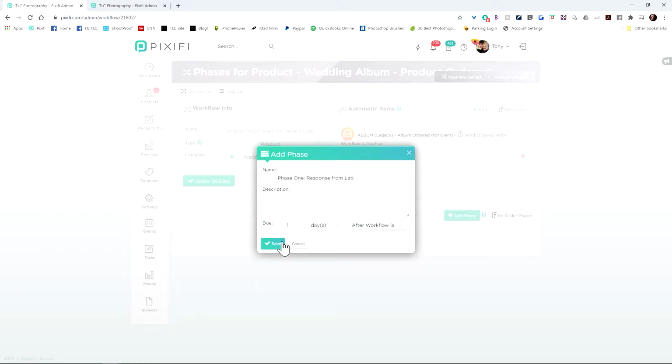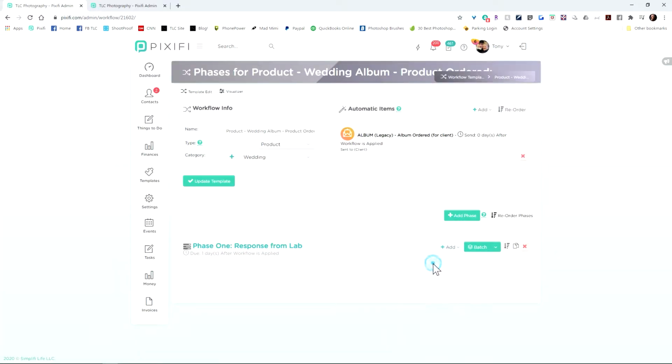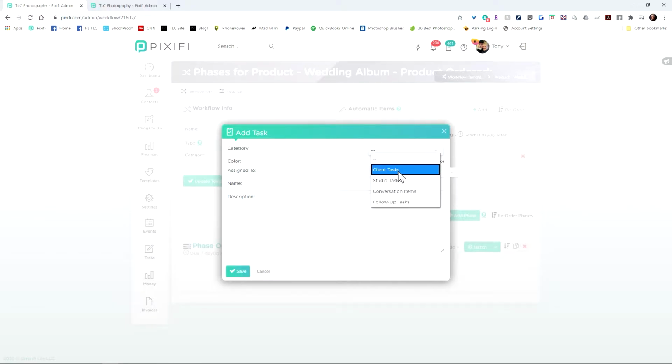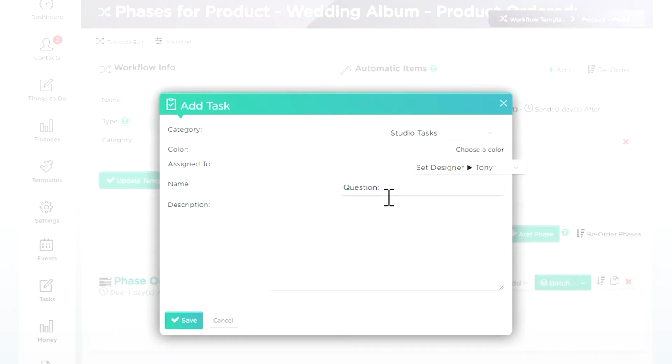Okay, so we're going to save that, and we're going to add a task, and it's just going to be a quick studio task, and it's going to be question: does the lab have our order legacy? All right, and just remember that the task name is all you really see in the task list as the big type. So what you want to try to do is give as much information as possible with as little text as possible. If you need more information, of course, there's the description.